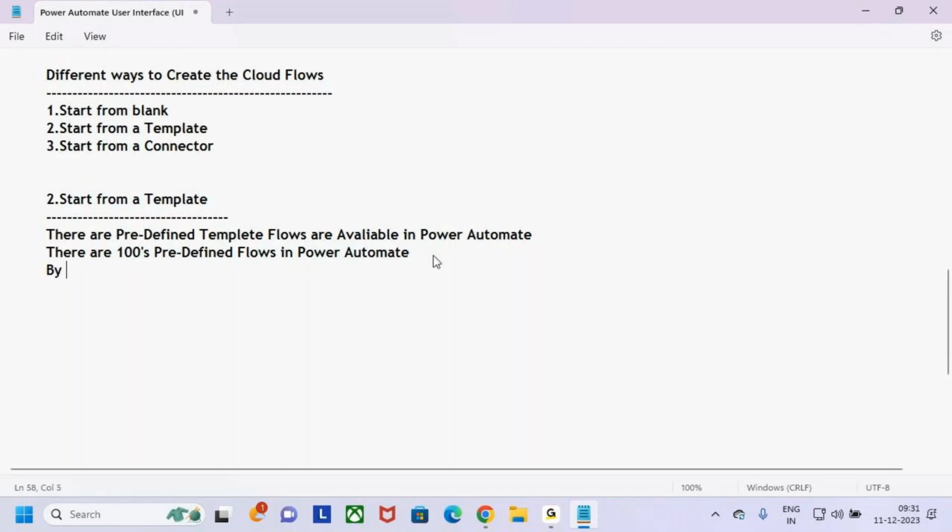Let me write another point: by using these predefined templates, we can start the flows, or we can run the Power Automate flows.